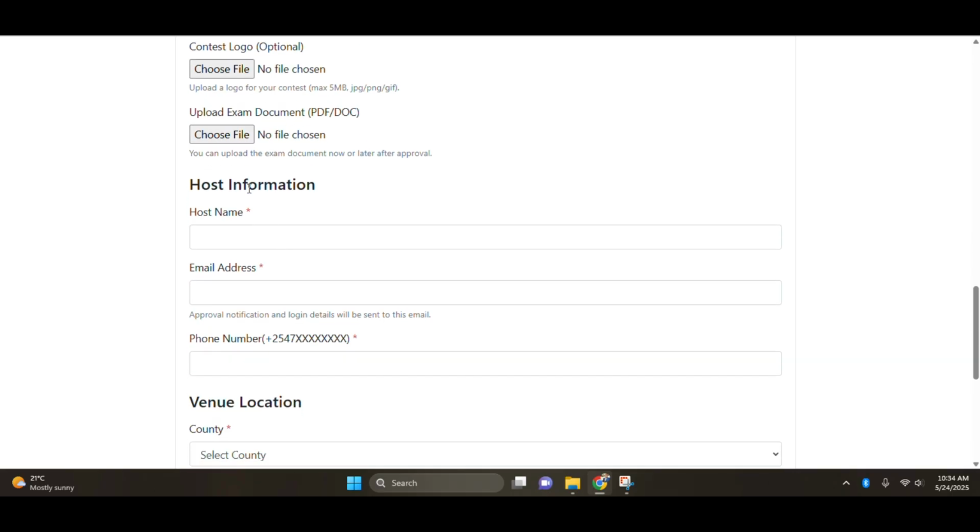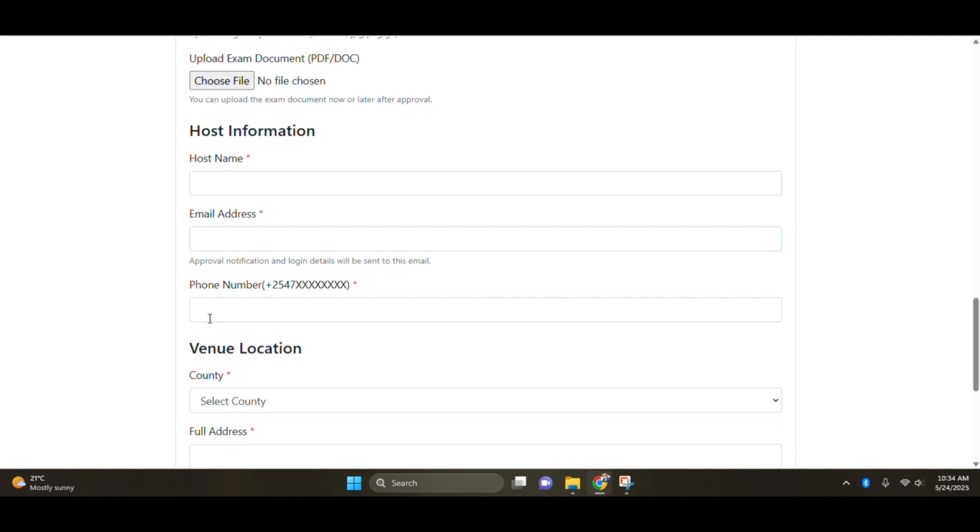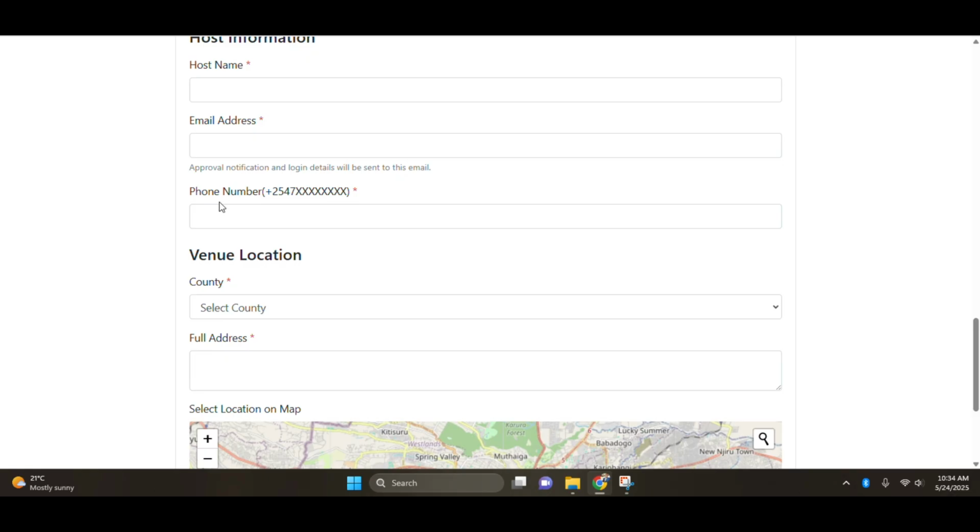So the host information is just the host name. Like if you are the host, then you input your name or the name of your school, then your email address, and then the phone number. This phone number is where either the login details will be sent, or it will be the contact details in case people want to contact you.